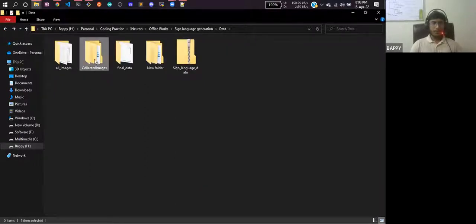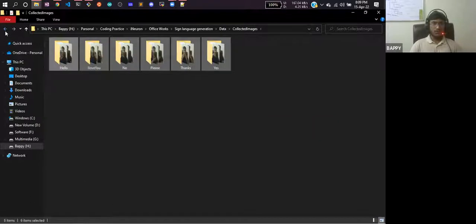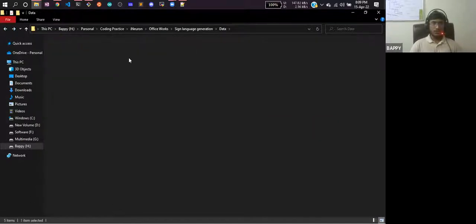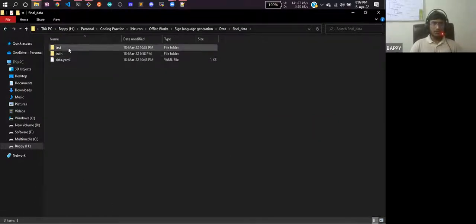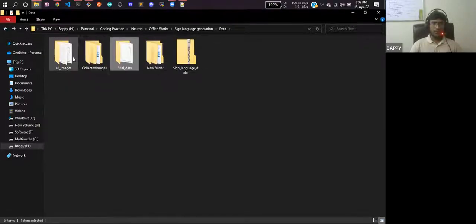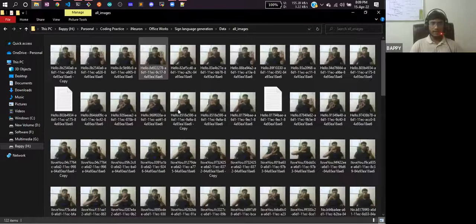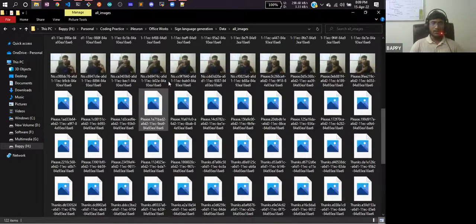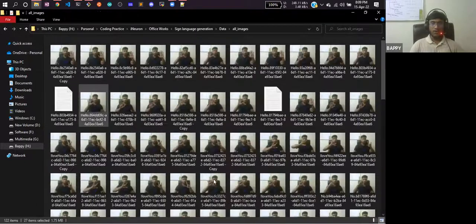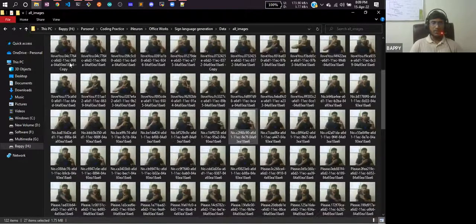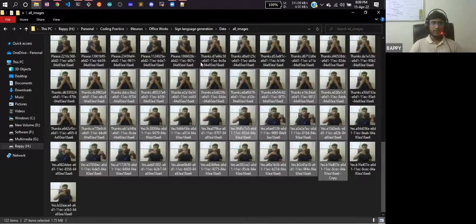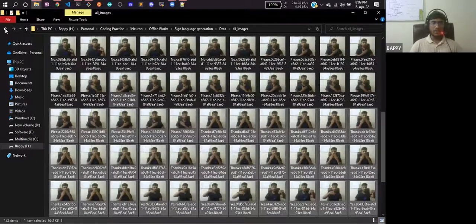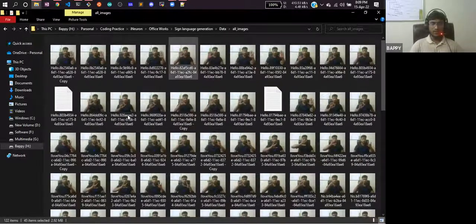Okay, so once you have collected all the images, you need to make a folder like that, and you will be pasting all the images here. Like your hello, yes, no. Every image you will be copying from the folder, and you will be keeping inside just one folder called all images. From there we will be doing the train test split.